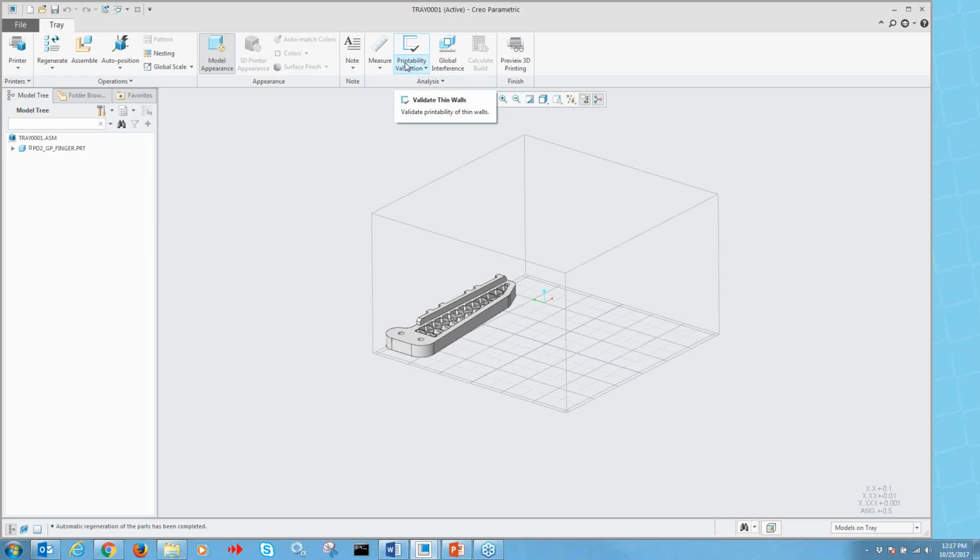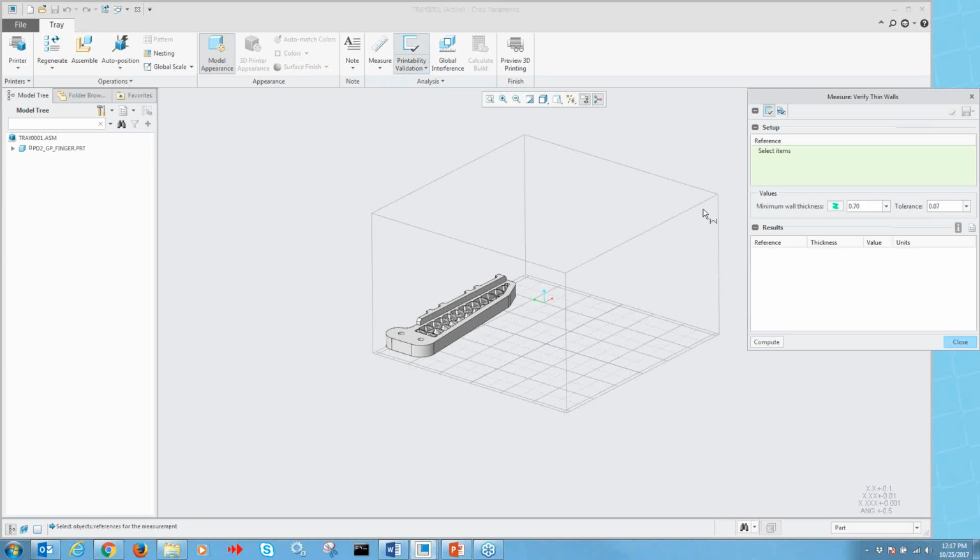So let's do a quick printability and validation. So we'll select this. And then we're going to select the model that's in the tray here. What this is going to do for us is allow us to run, and we can take a look at the minimum wall thicknesses and any tolerances that we have on this part. We're just going to leave the display here the way it is and just select Compute.